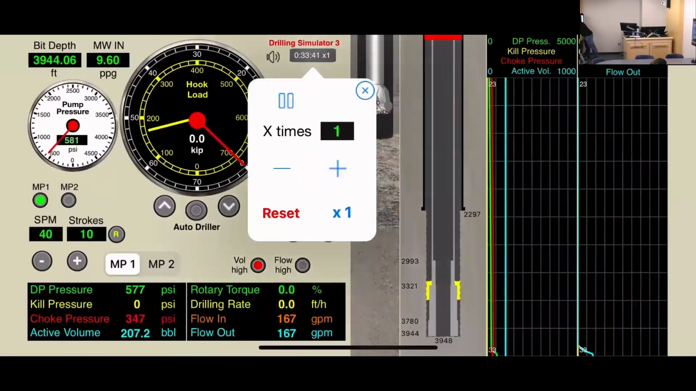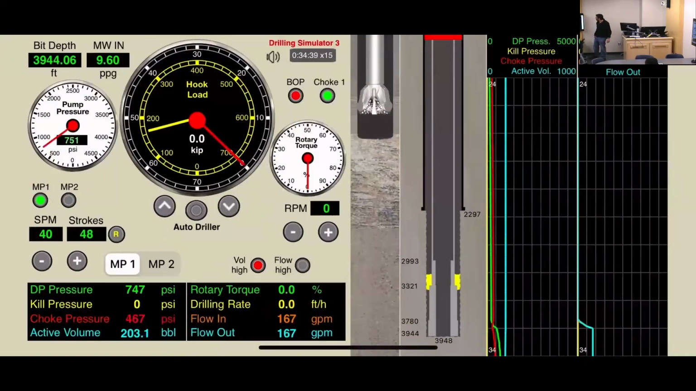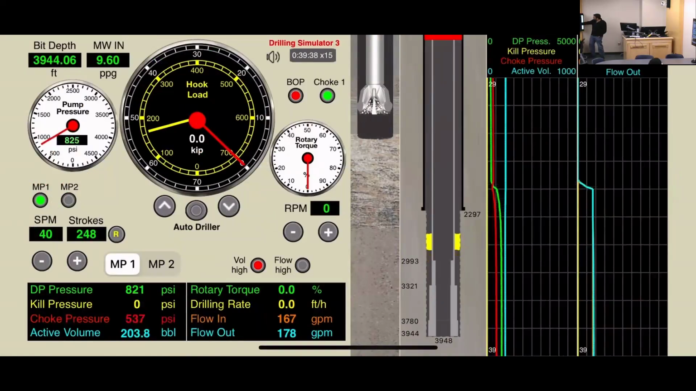So now I'm at 40 SPMs, which is my designated slow pump rate. And now you see the kick moving up, right? I'm circulating up. Okay. Now I know this scenario pretty well, so I don't really need to manipulate the choke too much. But in your case, you guys need to start playing with the choke a little bit. So it's moving out.